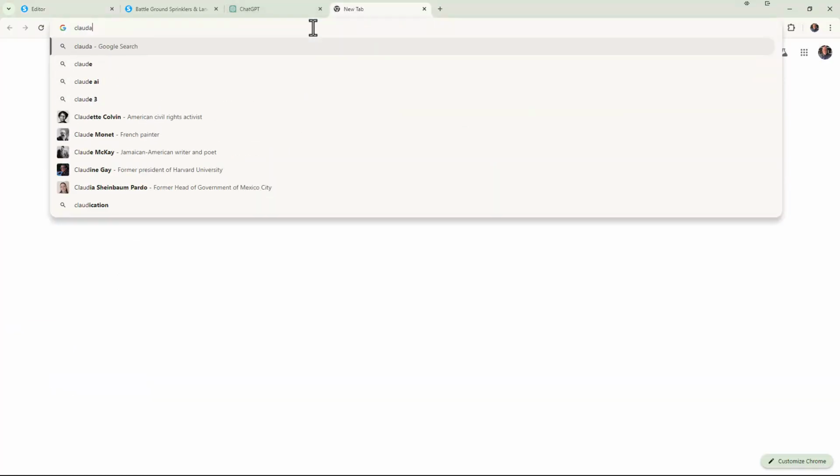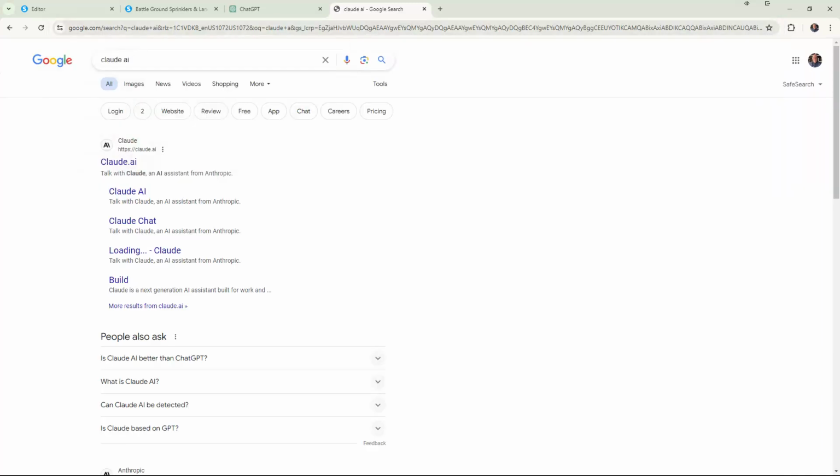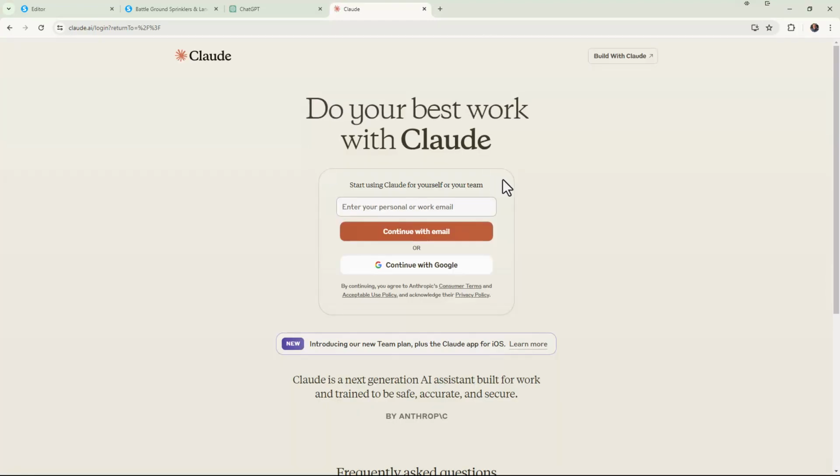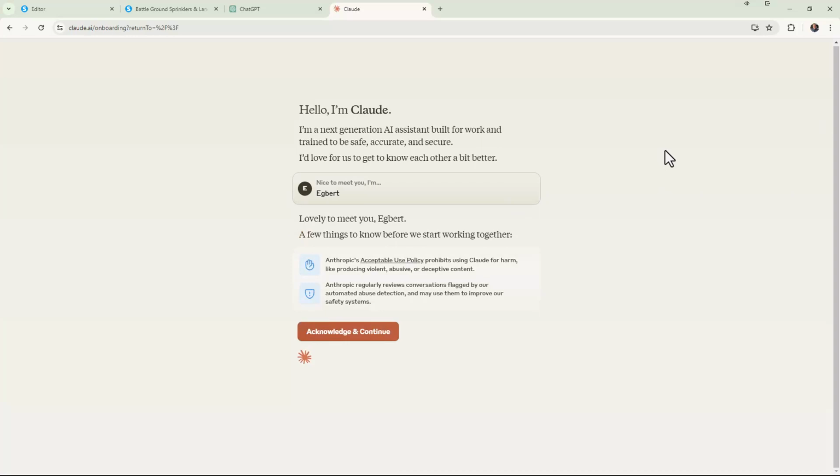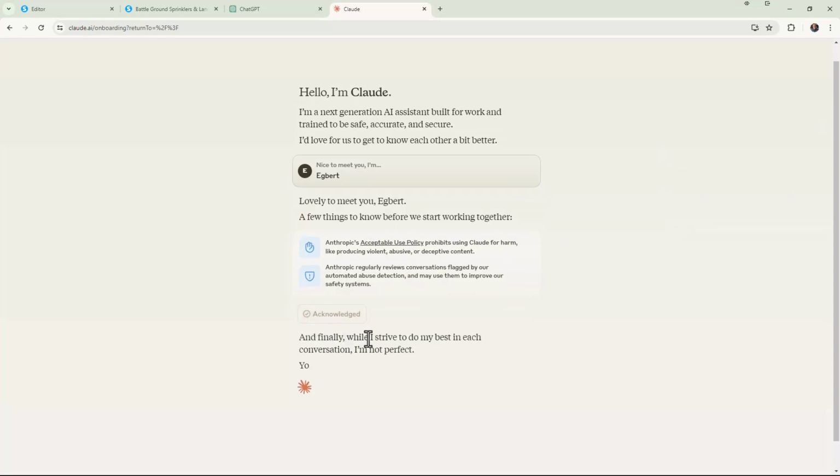Claude AI. Okay, there's Claude. We're going to go into that, and I don't know if it's going to require me to log in or not. I could continue with Google, which is great. I'm going to go ahead and just do that. And after we verify everything, we're going to get started. Nice to meet you. I'm Egbert. I'm just going to use my alter ego. Send. Acknowledge and continue. Again, you're only going to have to do this once. All right, sounds good. Let's begin.